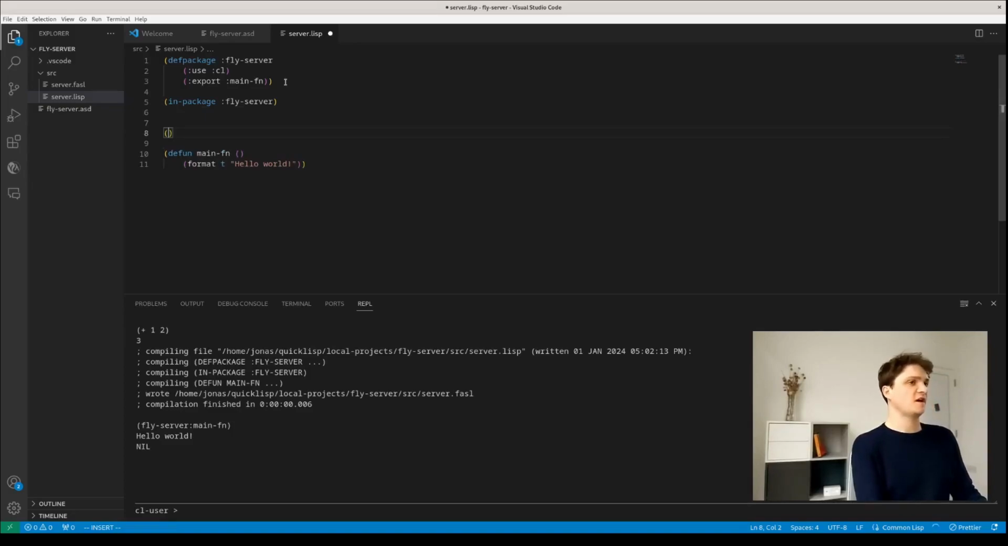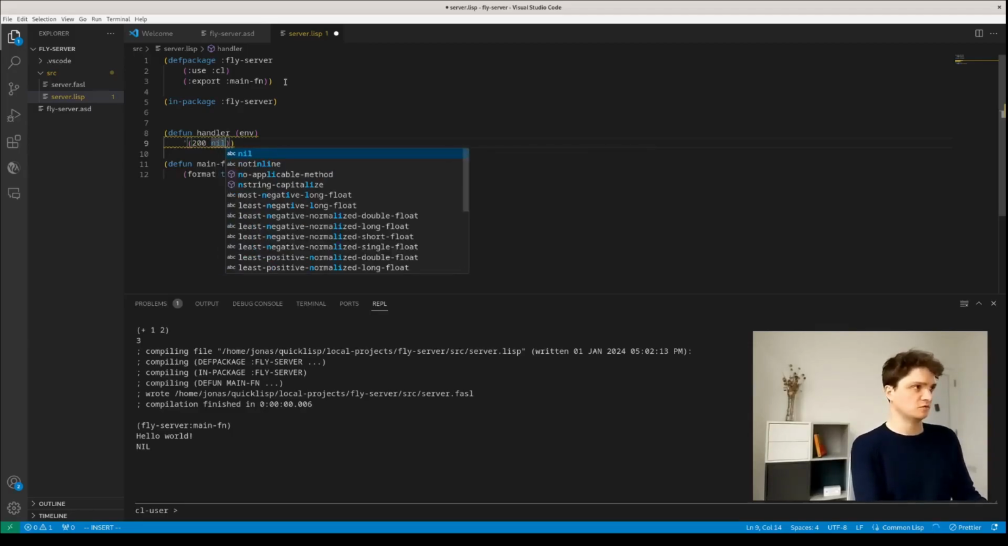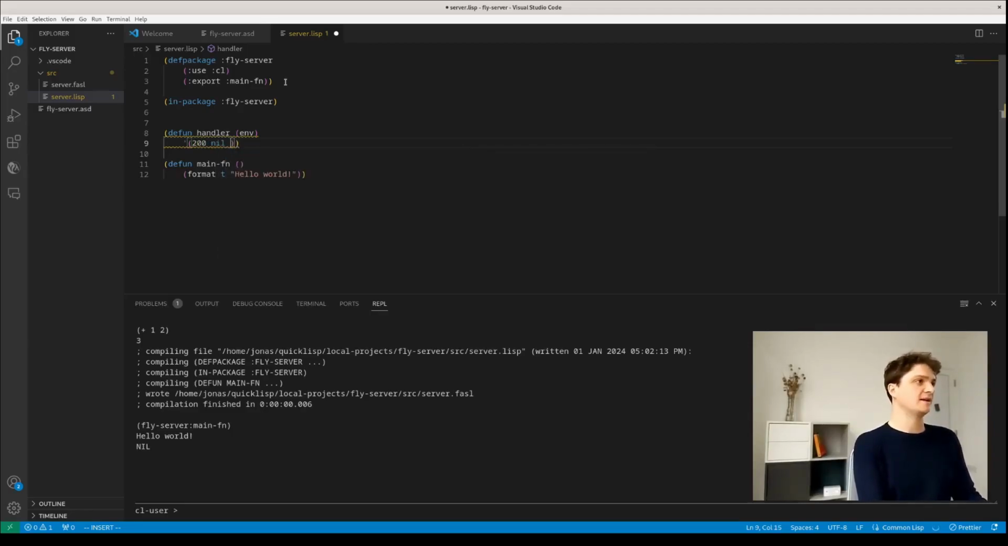And first, let's define our handler here. So our handler is a function that will be called for every single request coming from a client. So we're just going to say defun handler, which takes a parameter called env, and we're just going to return something static for now, which is 200, which is the status code. Nil is for any additional headers. We don't really want to add any currently. And the last parameter is a list that represents the body. So in here we just say hello world, and that's our handler.